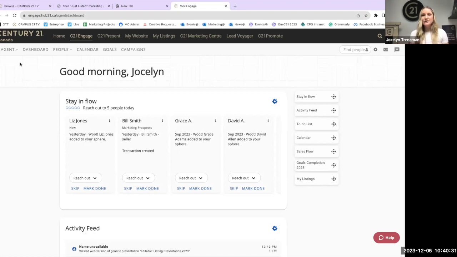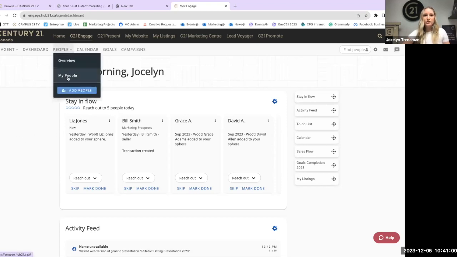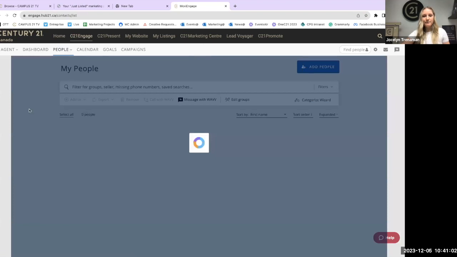So again, Doug is using some for newsletters, but we have some already created templates in there for you. But before I do that, I want to show you how you can add people into your CRM and then create groups, as Michael did with his recruiting list there. And then you can easily add people to any campaign in the future as well. So in your C21 Engage, you can go to My People.